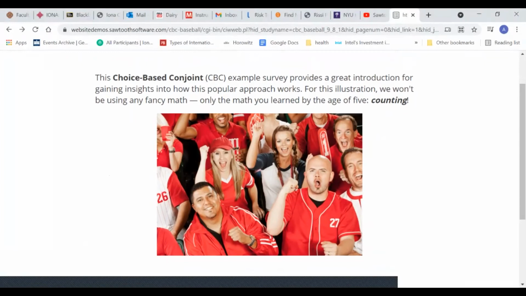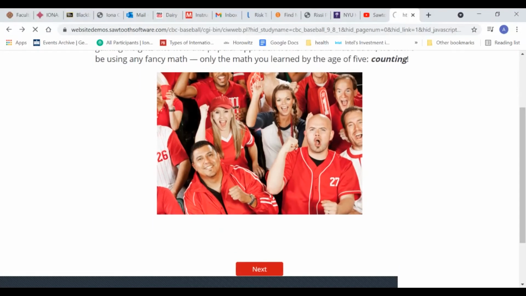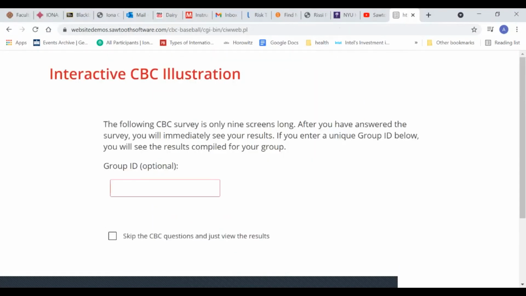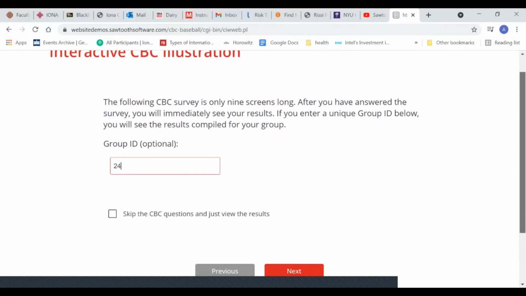So this choice-based conjoint example survey will provide an introduction for gaining insights into how this popular approach works. For this illustration, we won't be using fancy math, only the math you learned at age 5 by counting. So let's go to the next screen. So I want everyone to put the number 24 in the group ID. That way you'll be able to see our responses collectively. All right, so put in the number 24.